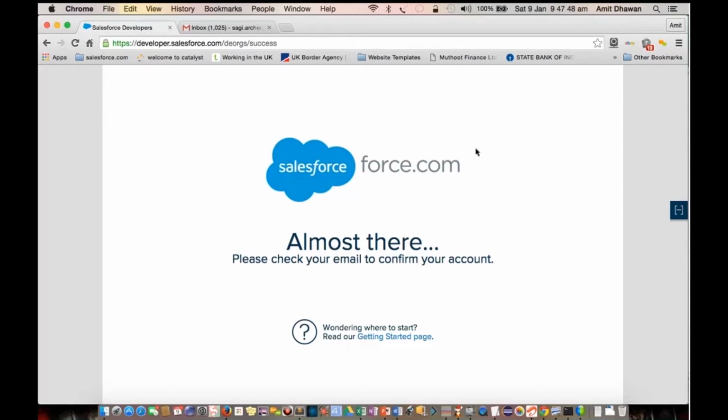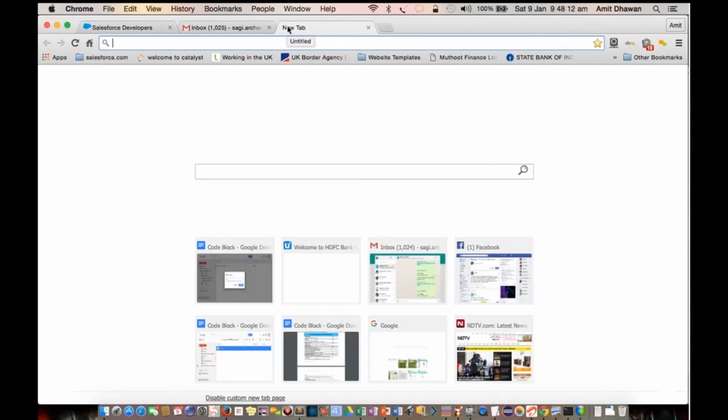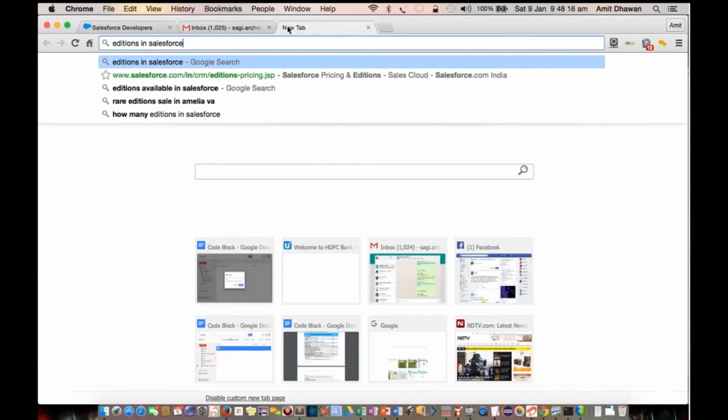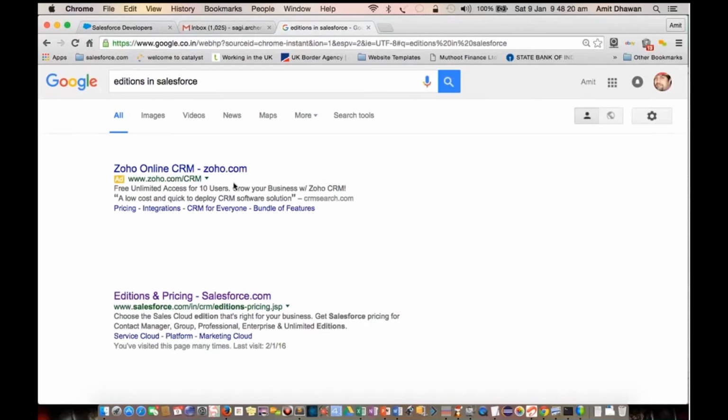You can surely look into these different editions, which fall under different categories, whether it be for sales, marketing, service, and there are many more. There are a couple of new entries as well, like Pardot, ExactTarget, and whatnot. Let me quickly find a page. This is editions in Salesforce, that's what I'm Googling for, and you will get a complete description on it. Yeah, there you go.